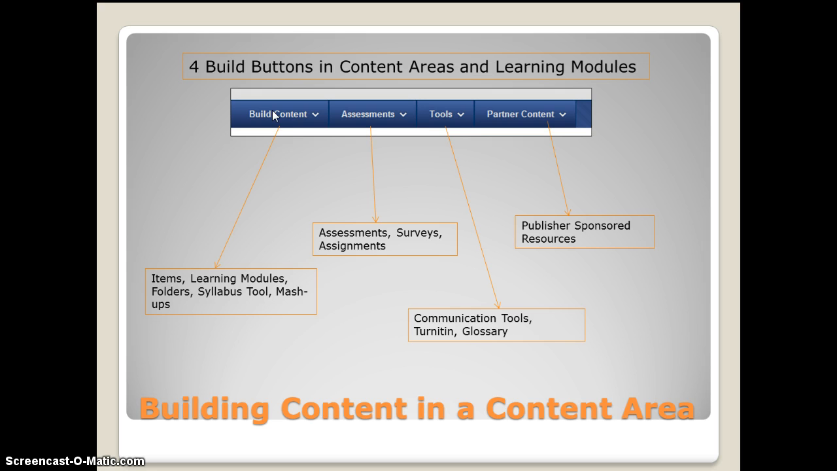There's the syllabus tool, which is a template or a way for you to bring in your syllabus. There's mashups. Mashup simply means that you can bring in a YouTube video and embed it, a slide share, or you can go out to Flickr and get some images that are not going to be counting against your storage capacity because they're actually coming from a third-party site.